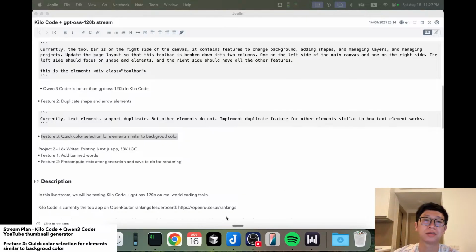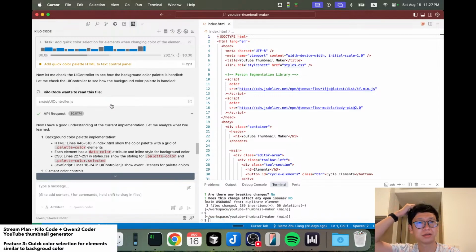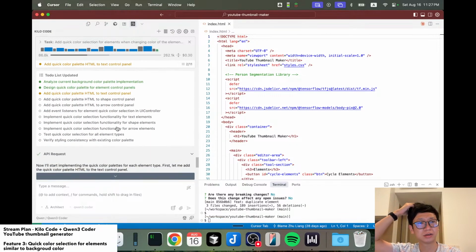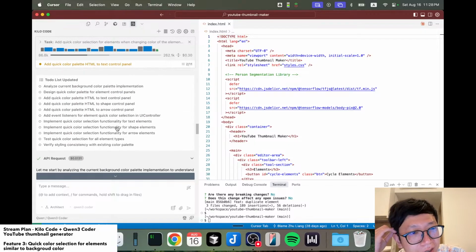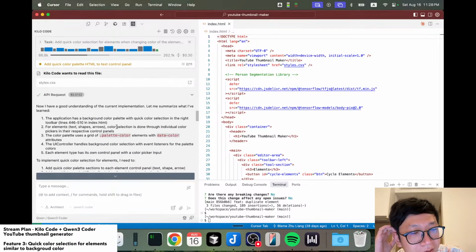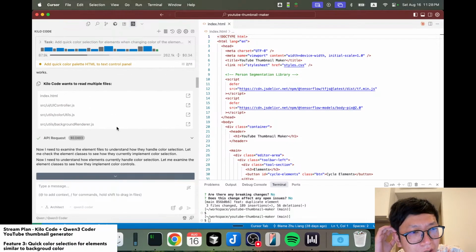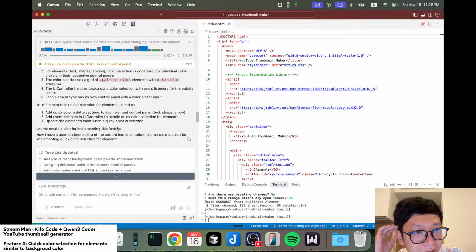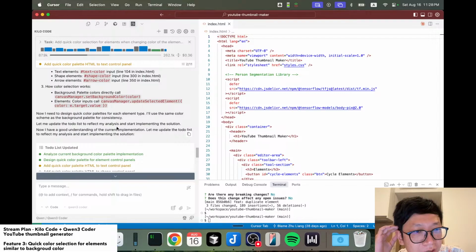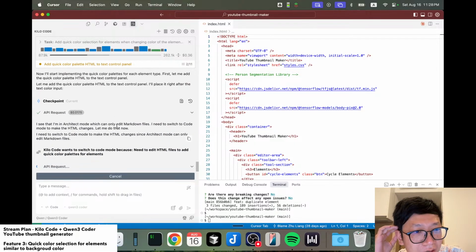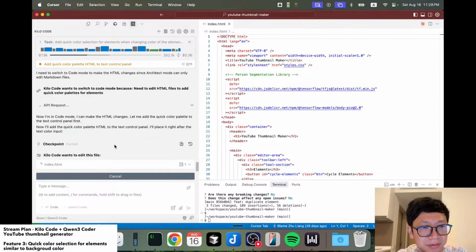Right. It's adding the quick. Okay, so it didn't actually ask any clarification question for this task. It just went to the execution directly. Yeah, it went to the code mode directly. I don't know if it's gonna ask me a question. I guess not.